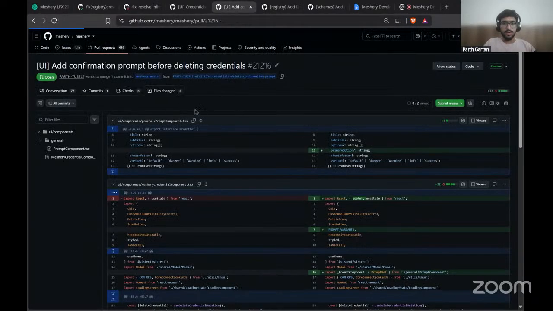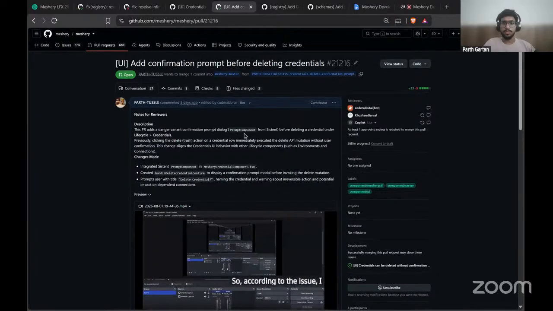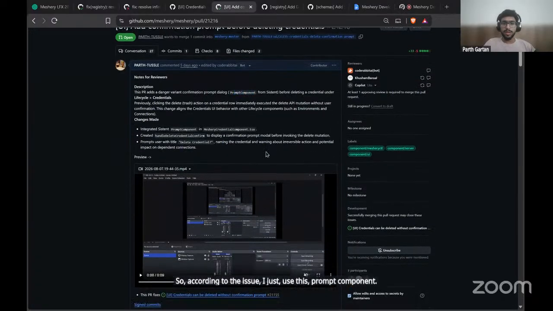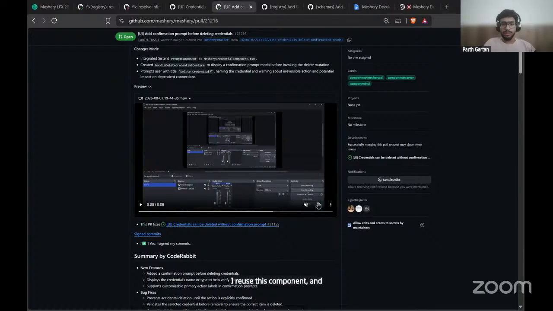According to the issue, I just used this prompt component from Sistent. I reused this component, and this is the preview.